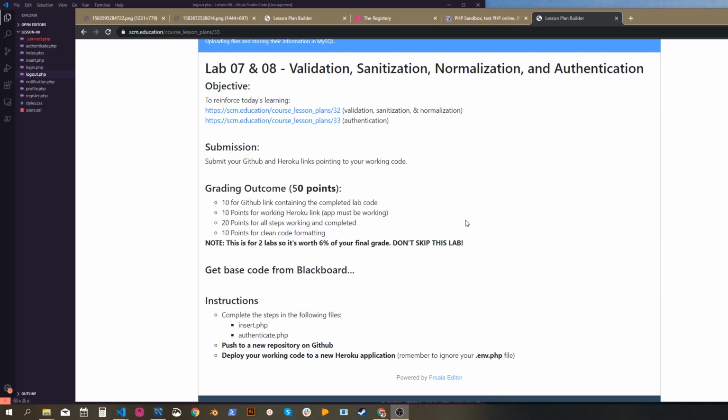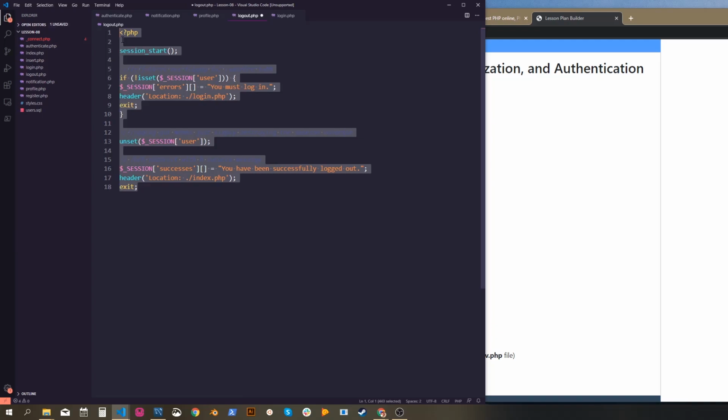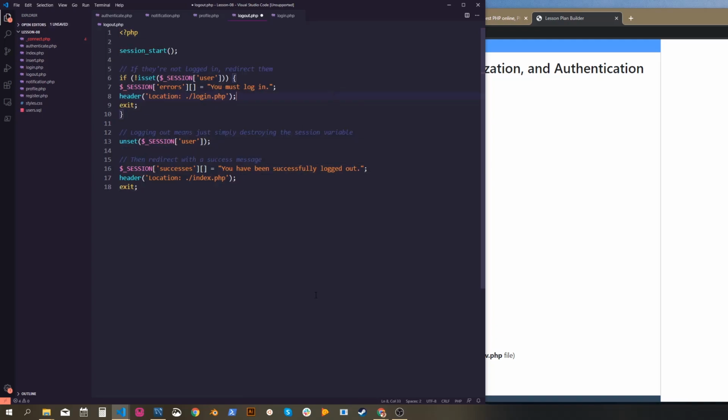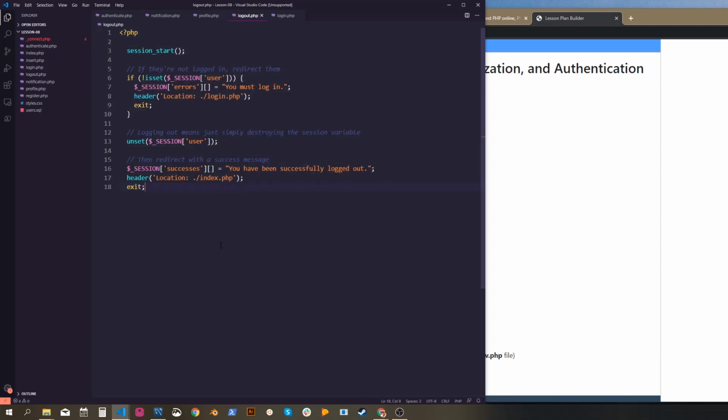I will give partial marks, though. So submit it if at least some of it is working. 20 points for all steps working and completed. 10 points for clean code formatting. Now, I haven't been enforcing this, but I'm going to start. If all your code looks like this, you need to fix it, okay? So that it's nicely tabbed in, so that it looks nice and clean.